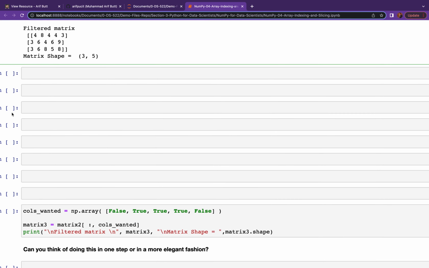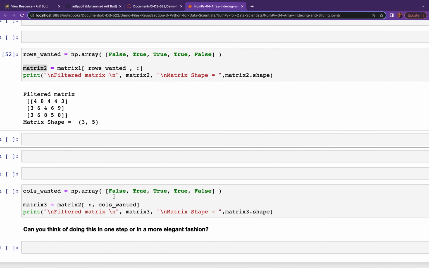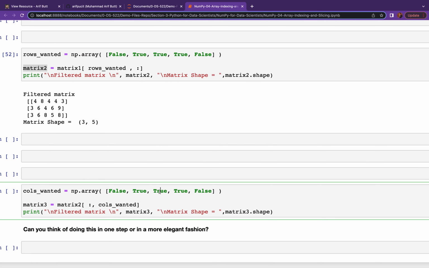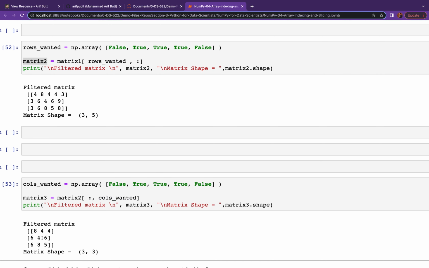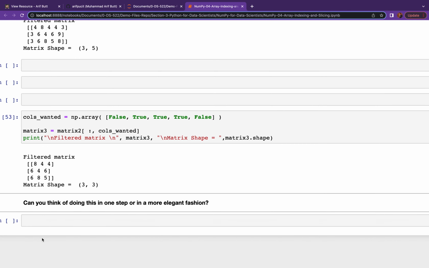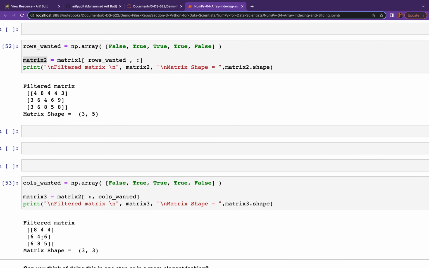So let me shrink this a bit. I want to select these 3 columns. So I have placed a true at index 1, a true at index 2 and a true at index 3. And moreover, I have passed this mask in the second place for the columns. Great. So I've got the required matrix. My dear students, can you think of doing this in one step in a more elegant fashion? Please try that. And if anybody is successful in doing that, please share your code in the comment box below.